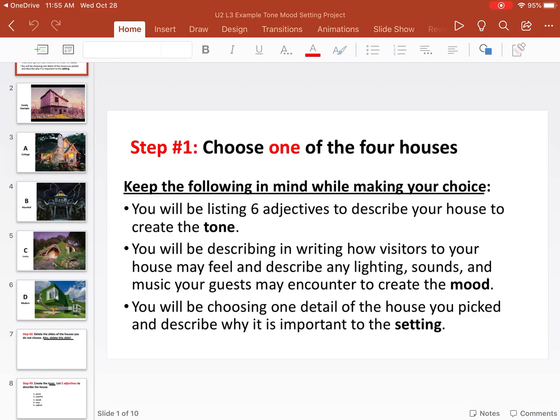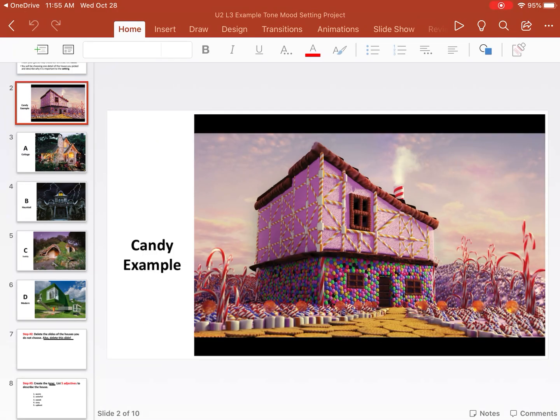So just keep the following in mind. Remember, you're going to have to list 5 adjectives, not 6, to describe your house and create the tone. You will be describing how visitors to your house may feel, and you're going to be incorporating your adjectives into those couple sentences. And then you'll be choosing one detail of the house you picked and describing why it's important to the setting. So keep all of that in mind as you choose your house. So I'm going to choose the candy example. This is my candy house here.